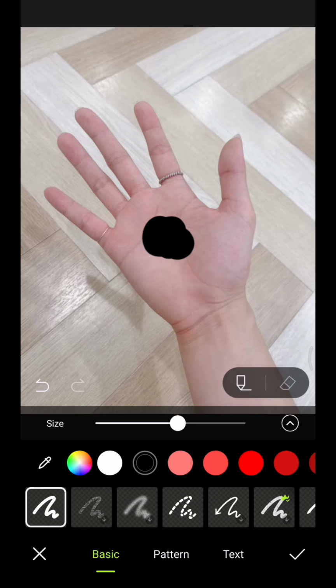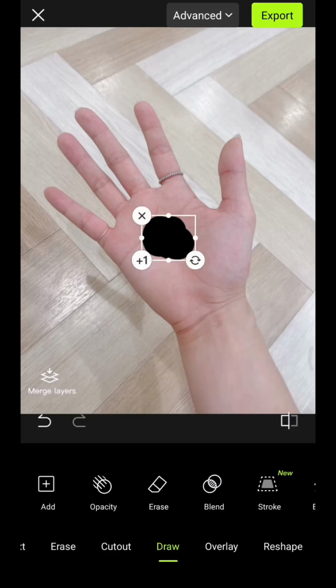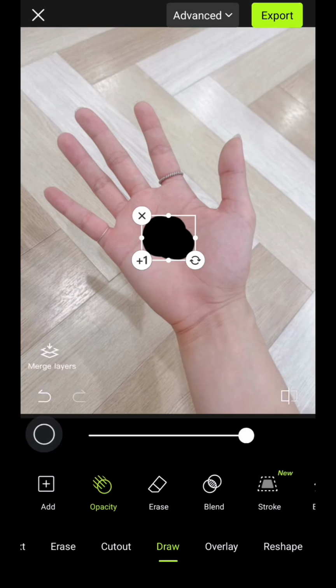For example like this, and then now just lower the opacity. For example like this. This will make the effect look much more realistic once we add the subject.